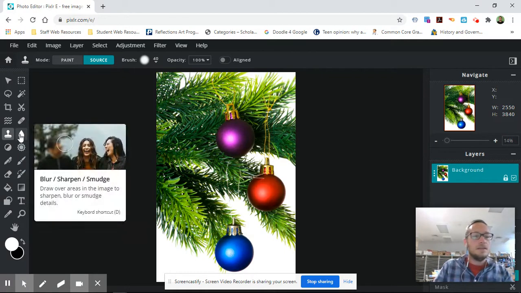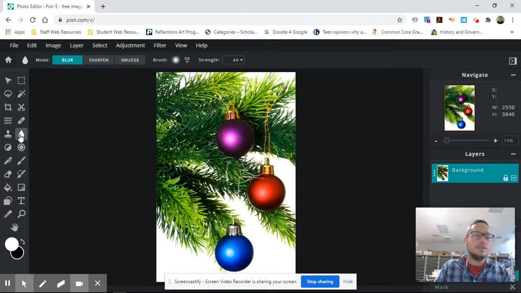This is a blur tool. This is a really great tool if, say, you took a picture of someone's face and then something in the background is really distracting, you can blur that out with this tool.